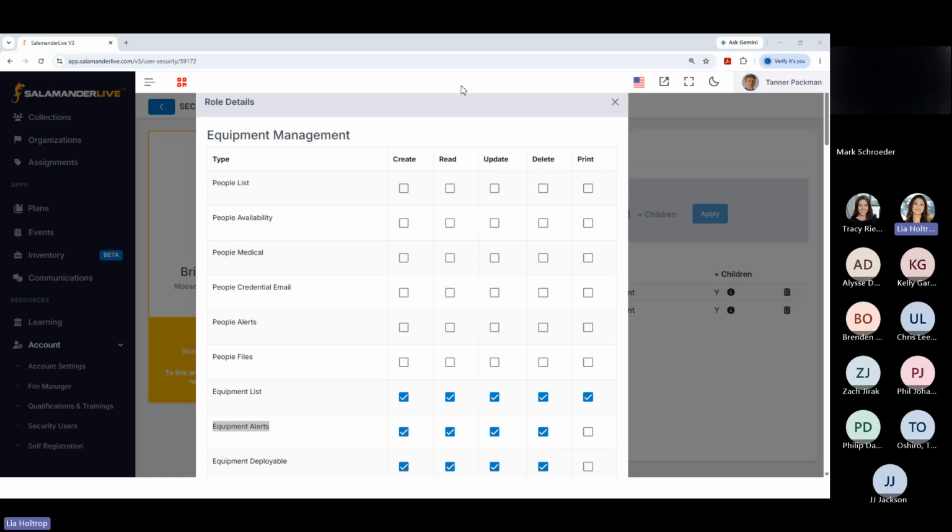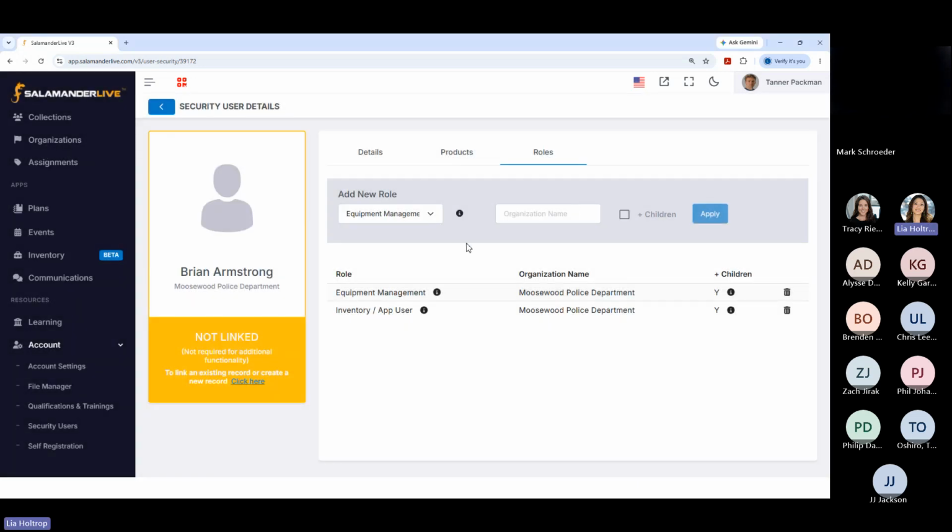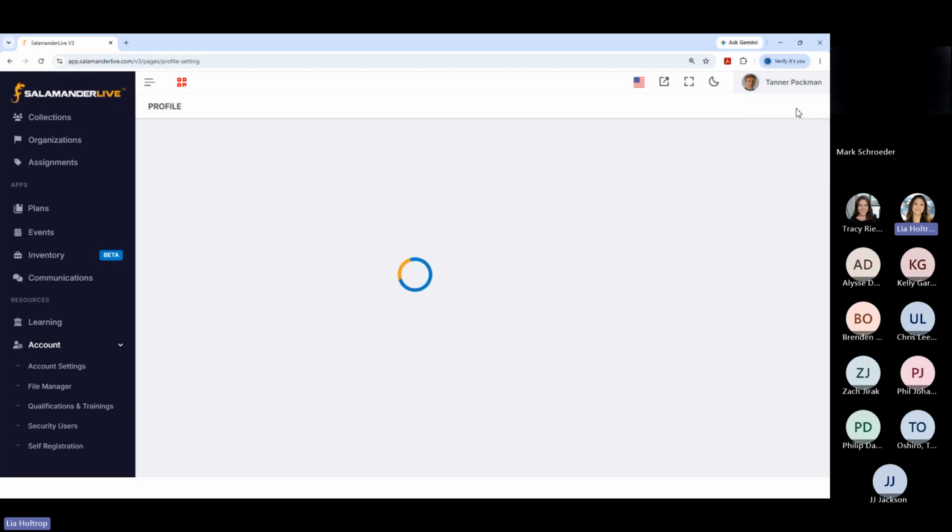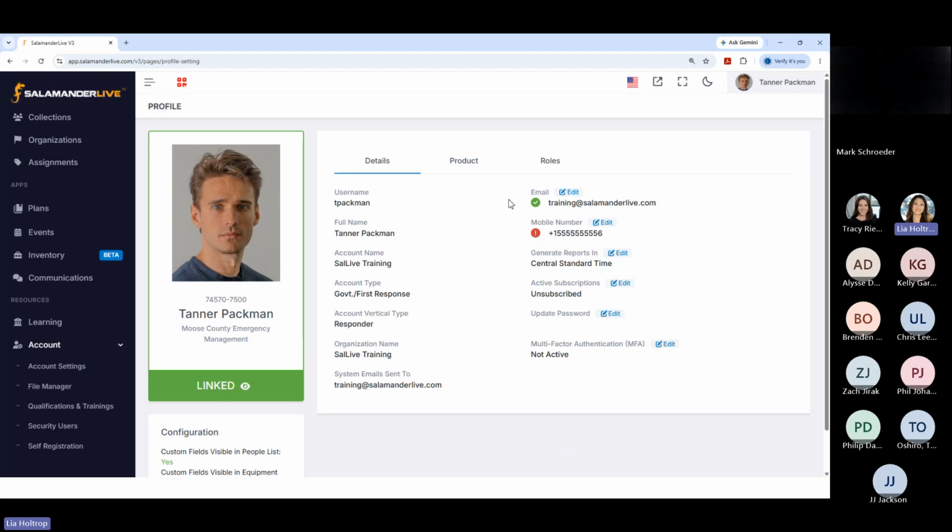So that is roles and access. For subscribing, that is done by each user. So the user themselves has to subscribe to receive the emails. So once you're logged in, all you need to do is click on your username, top right, click on profile. This will take you into your user profile where you can go in and verify your email, verify your phone number if you want to.